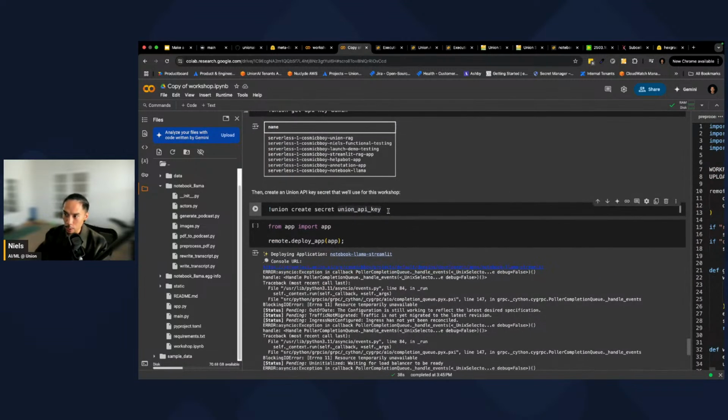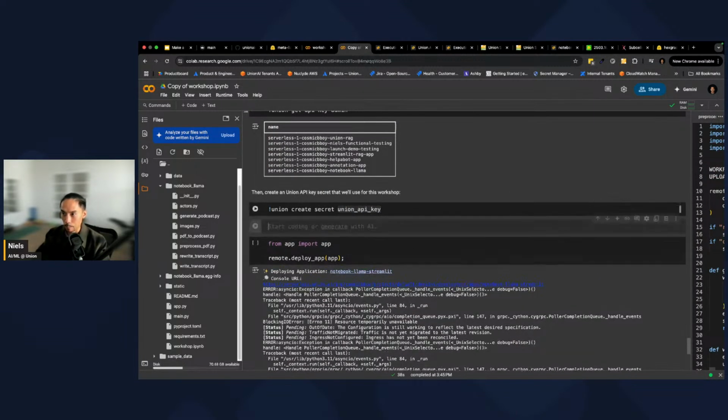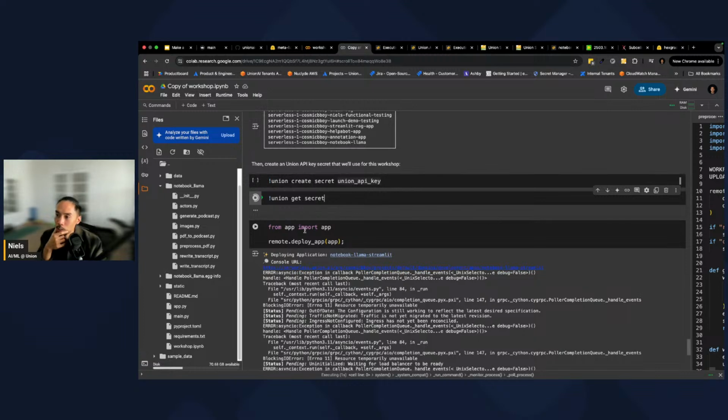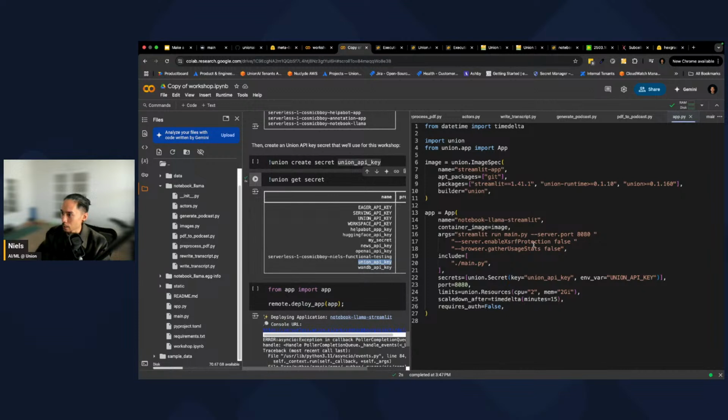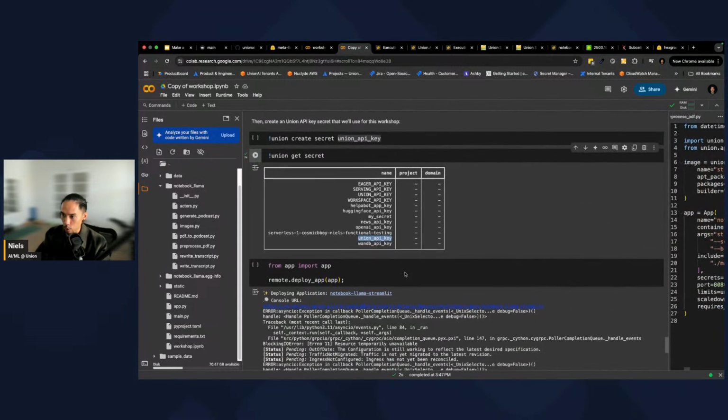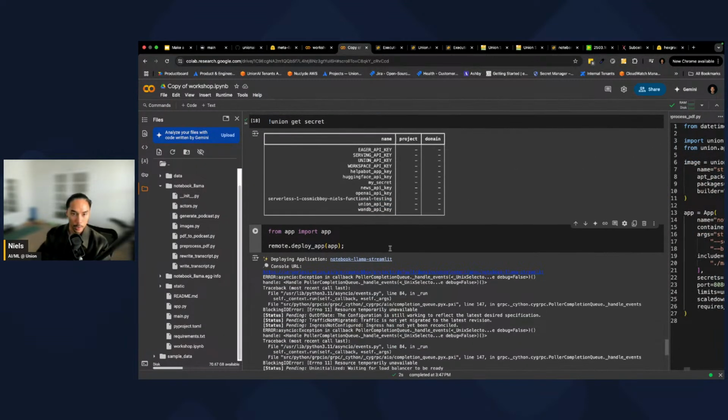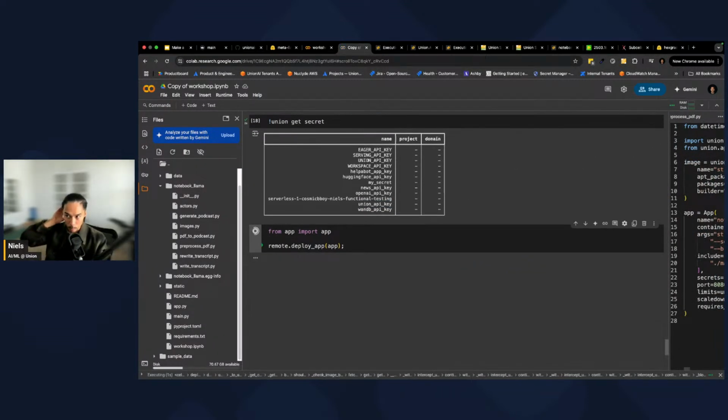Once you have your secret set up, you can check with Union secret, and you should see something like this, Union API key. That's what's being used over here in this secret request. You should be set to run this cell where we deploy the app.